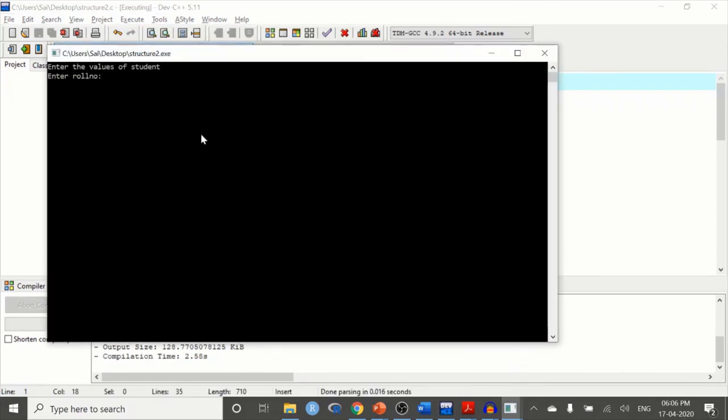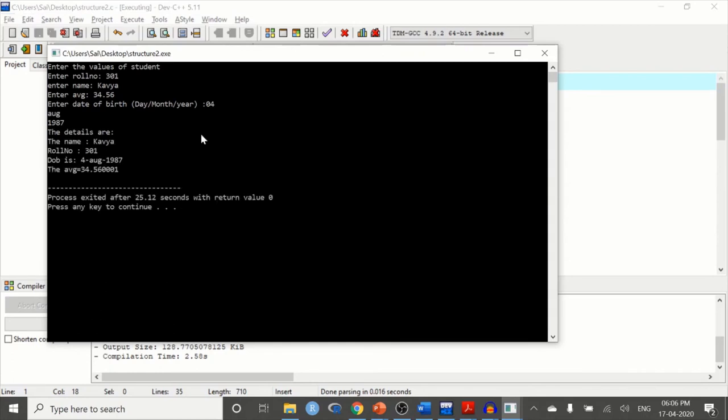So save, compile, run. Same roll number, 301. Name: Kavya. Average 34.56 something. Date of birth: 04 AUG 1987. Okay, so the details are printed. This is another way. Also here I'm telling the user to enter day, month, year, so you just enter like that. That's the reason I've given that.